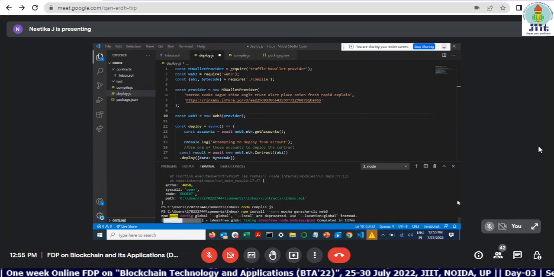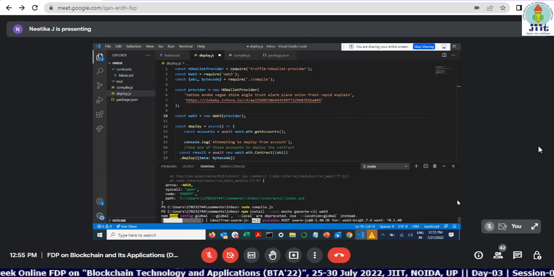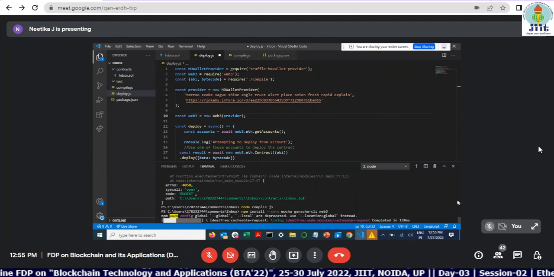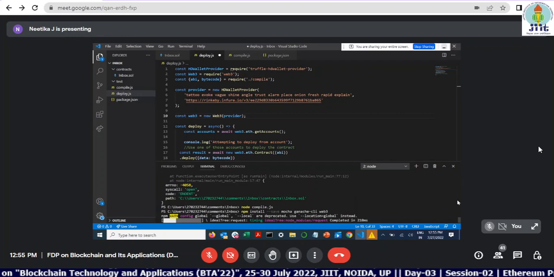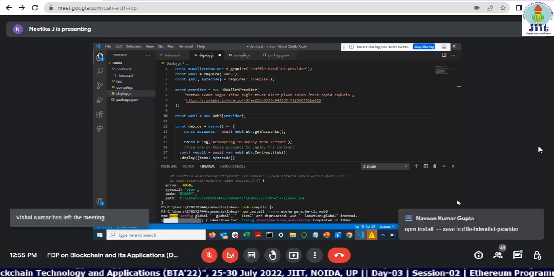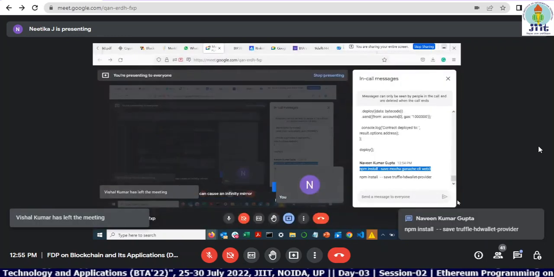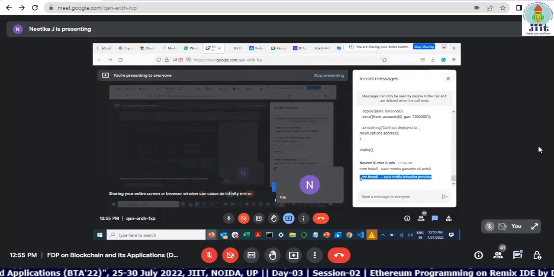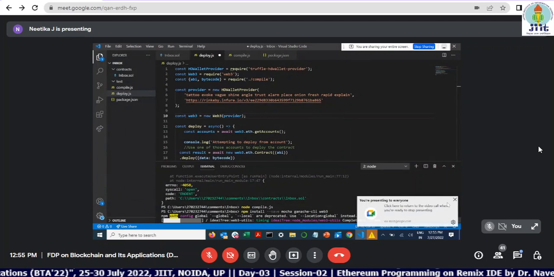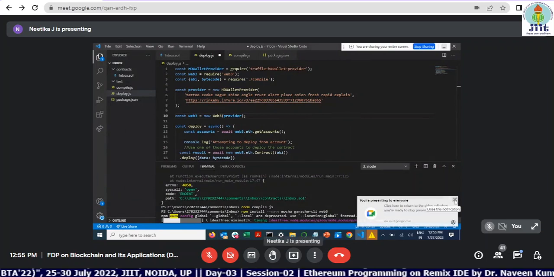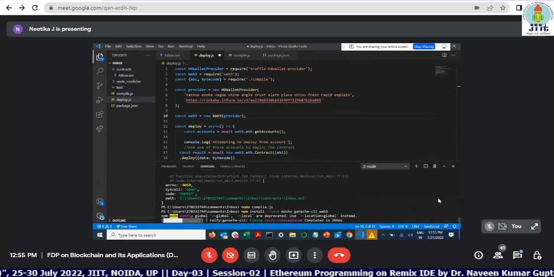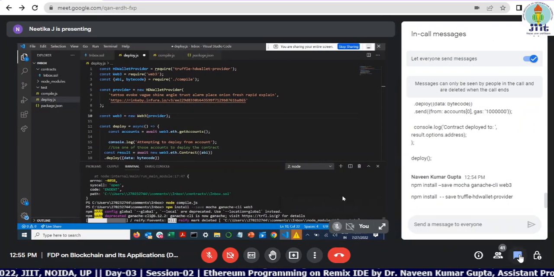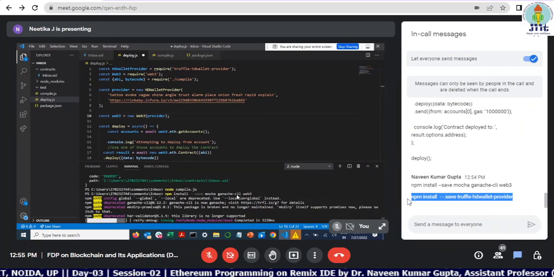And one more software I forgot to mention here. You have to install the Truffle HD wallet. So now execute this Truffle HD wallet. So it is installing. Okay. Meanwhile, we can do some other work.